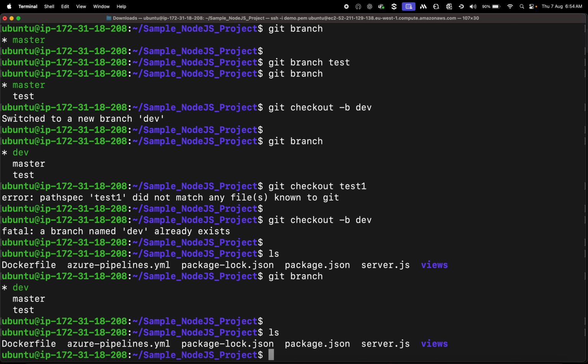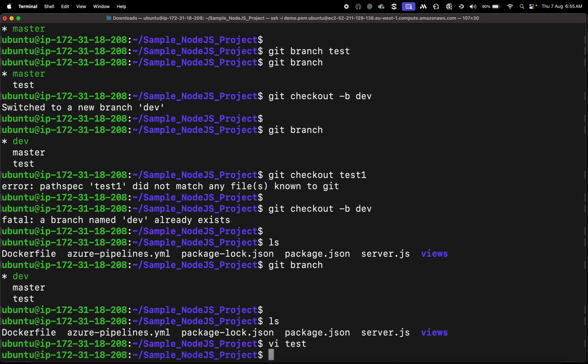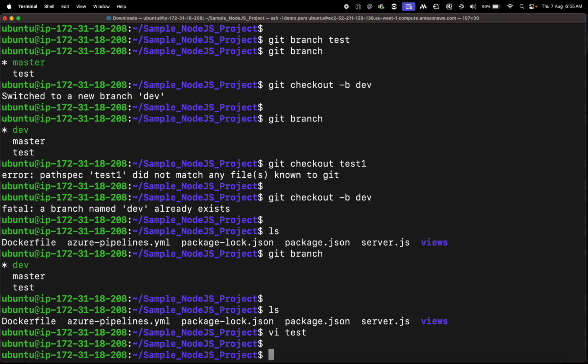Let's make some changes. Maybe let's add a test file. So okay, this is what I have. Now imagine my code is ready. In the dev branch, whatever changes were required, I did it. Okay, I'm ready now. So what do I have to do?